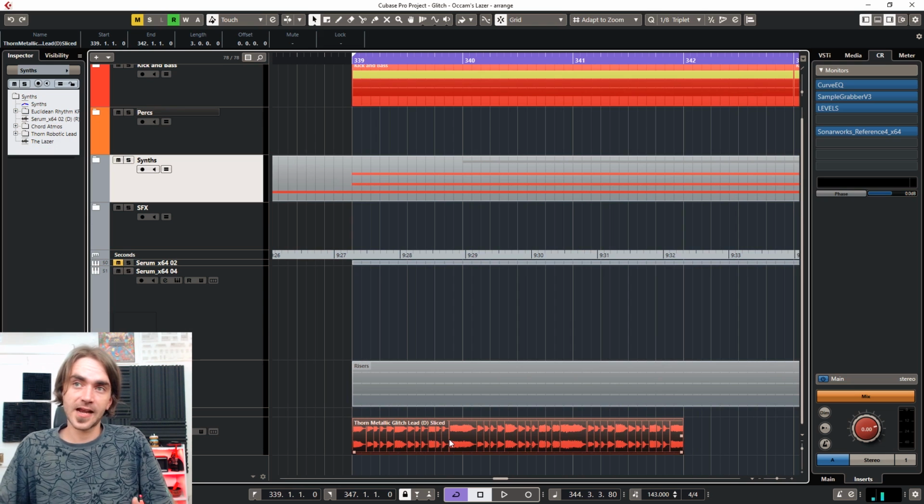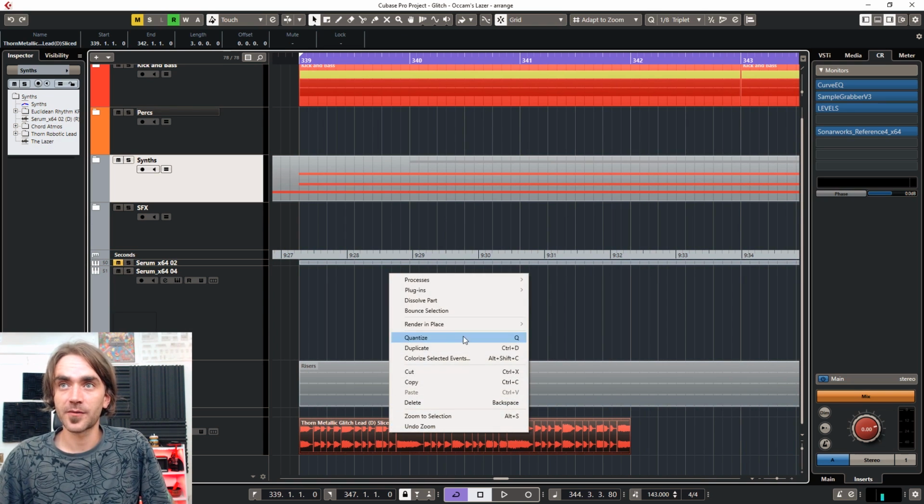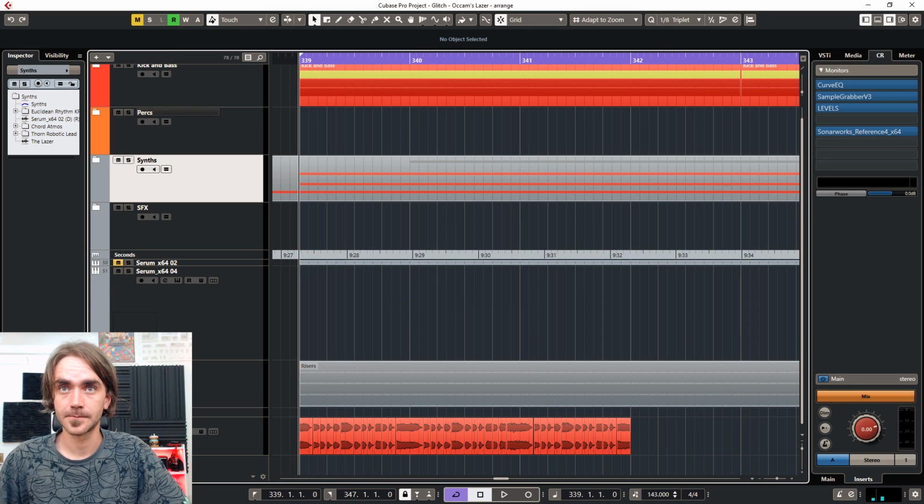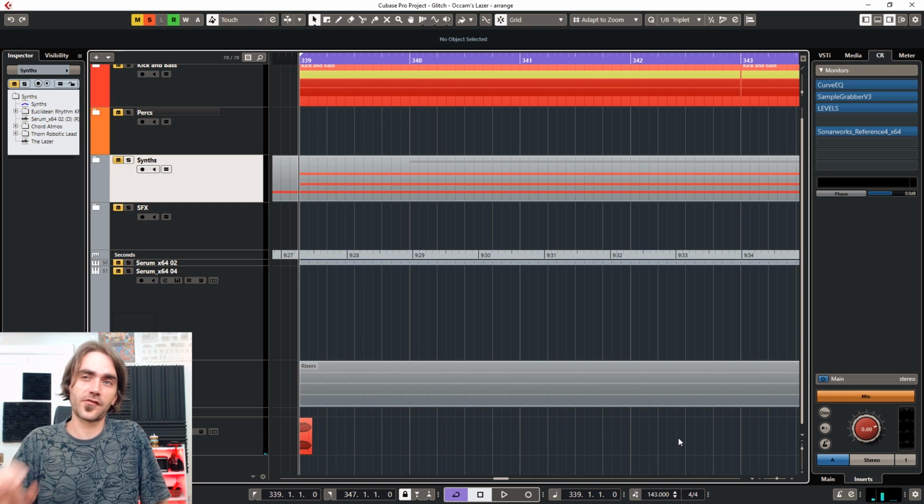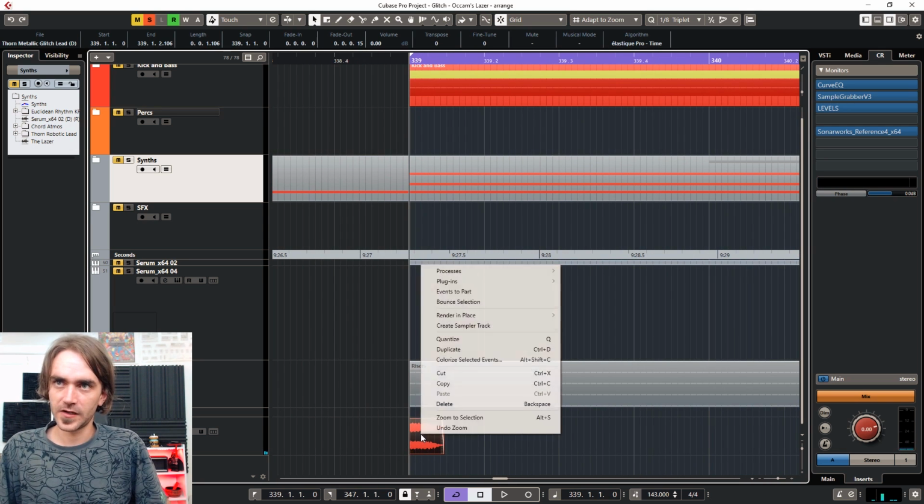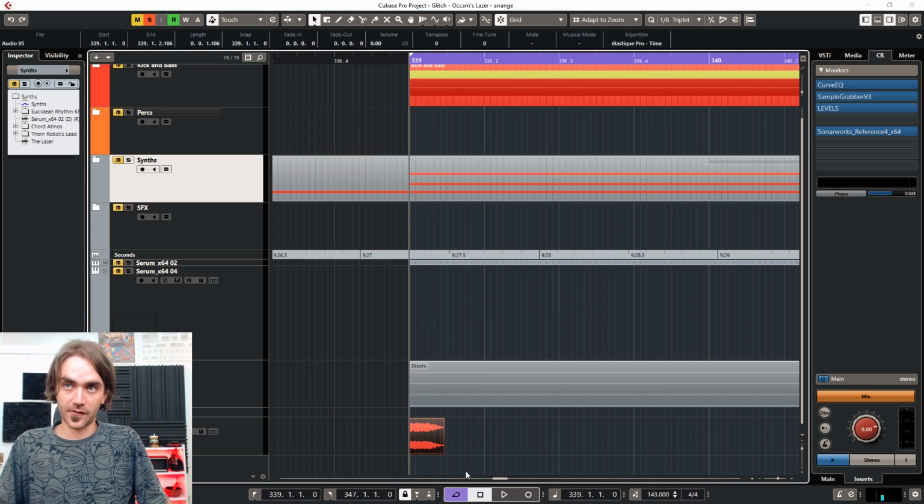Cool, so this is the lead that I made in that previous Thorn metallic lead tutorial. What I'm going to do is grab one chunk of it. Let's look for which one is the best. I think that one is the most solid and stable sounding of the lot, I guess you could say. So I like to just bounce it out again using this audio bounce.